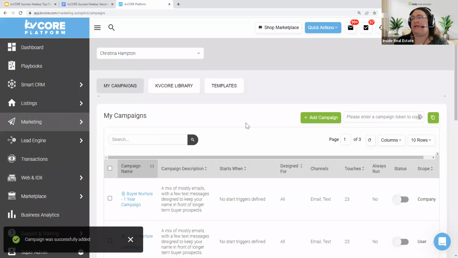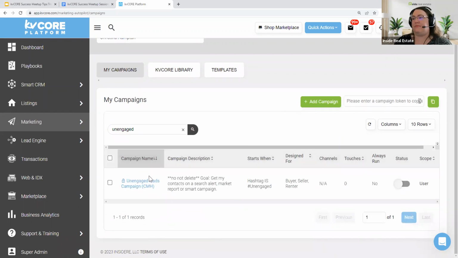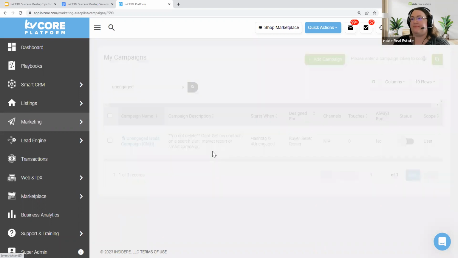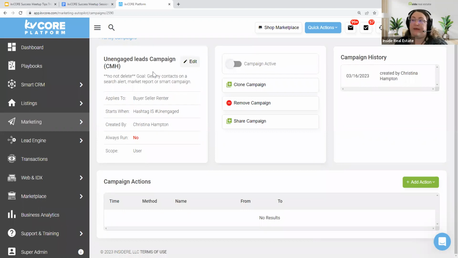So now when you're creating a campaign, you've kind of just made like the outline. It's like starting to write a paper. I did my outline, but I have to write my content. So unengaged, I'm going to search for it. Unengaged. There it is. Okay. So now let's think about my goal, right? My goal is to get my contacts on a search alert, a market report, or a smart campaign, right? It's a pretty straightforward goal as far as I'm concerned.